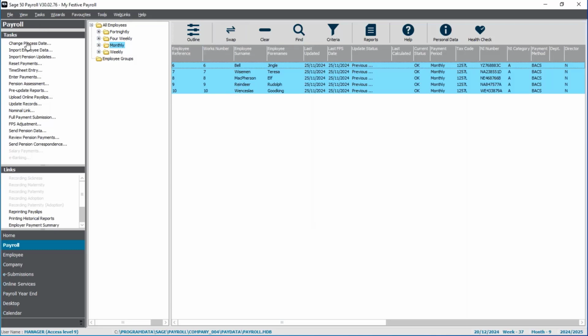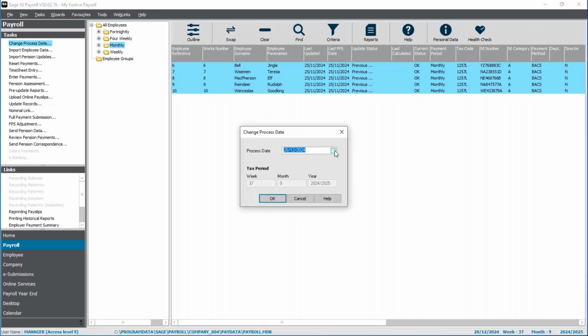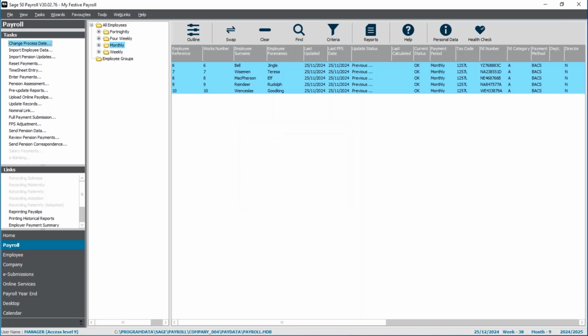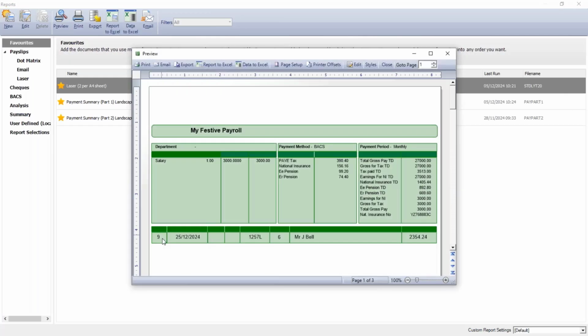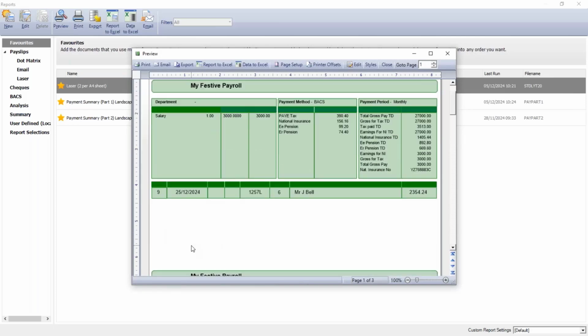So when I come to run my monthly payroll, all I need to remember is that I set the process date to the regular pay date, in my case the 25th of December, and it'll be that date that appears on reports such as pay slips, etc. So just have a quick look at the pay slips. That's going to show my 25th of December pay date, but of course the employees will receive that money earlier this month.